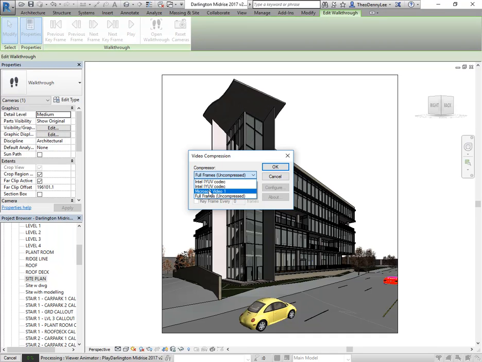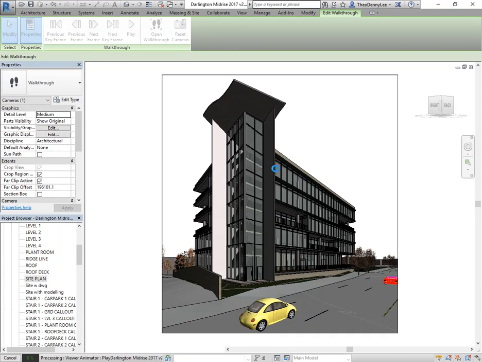And always avoid uncompressed. With Revit, don't ever use full frames, and we don't ever do uncompressed. So Microsoft Video 1, though, should be there as an option most times. And that's it, okay? And so now it'll be almost real time.